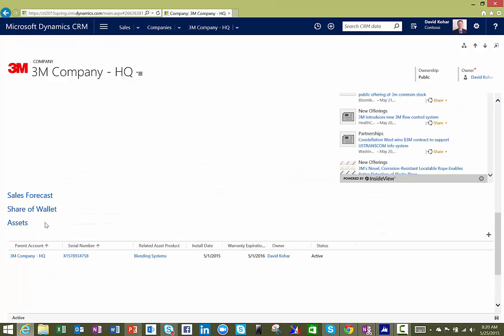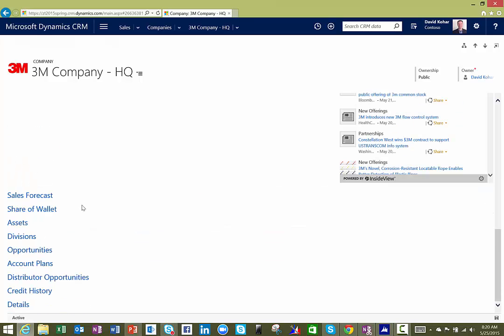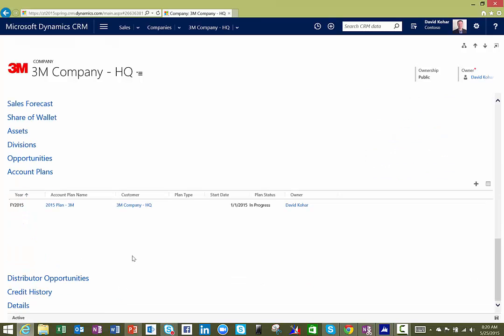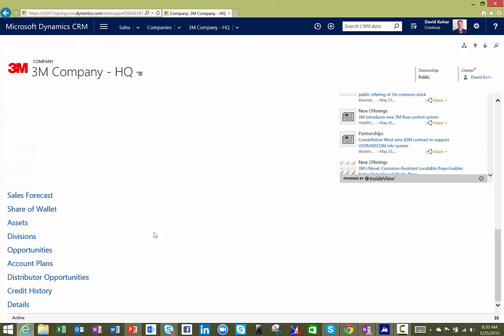If we have any assets or machines at this particular location, I'm going to see those here and be able to drill into that. Opportunities, account plans: our annual account plan process we have inside of CRM, so we're tracking that here, and I can drill into that in more detail.